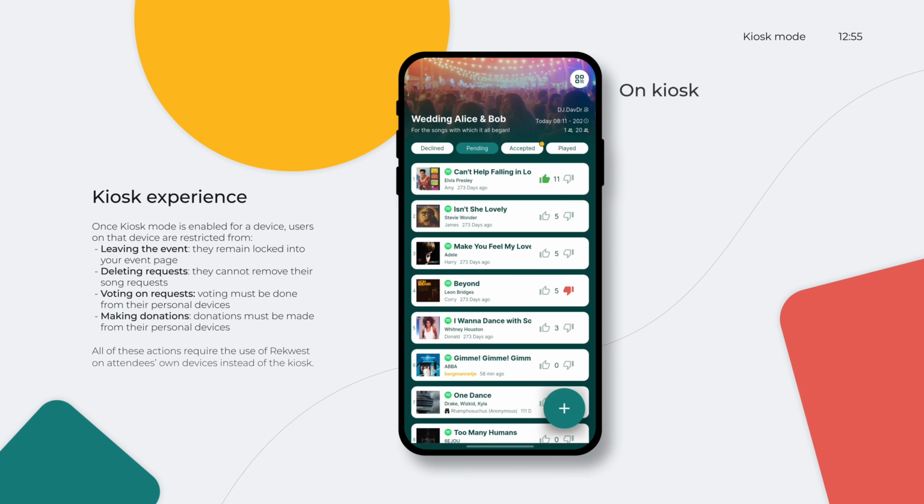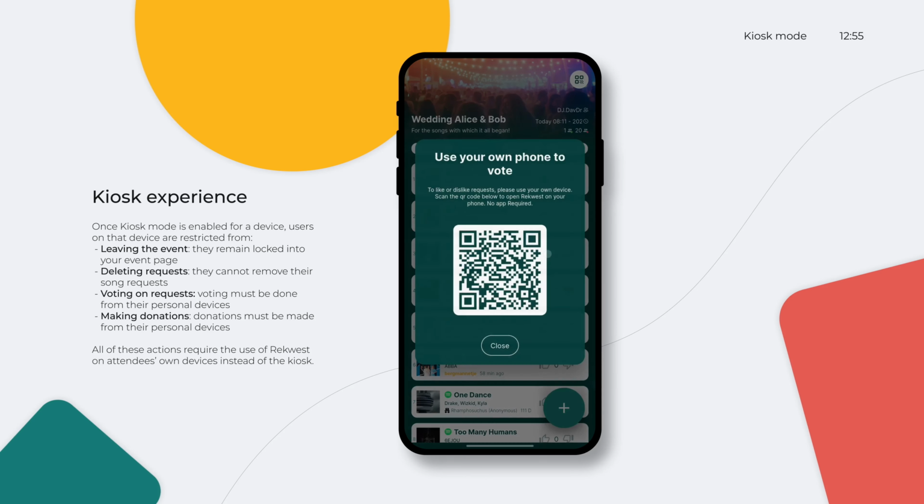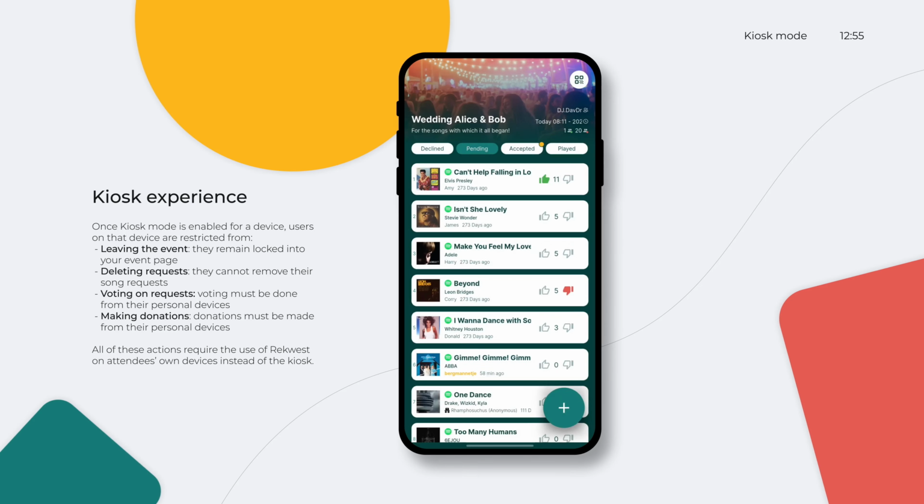Once Kiosk mode is enabled for a device, users on that device are restricted from leaving the event, deleting requests, voting on requests, and tipping. All of those things can still be done from non-kiosk devices if you allow your guests to do so.